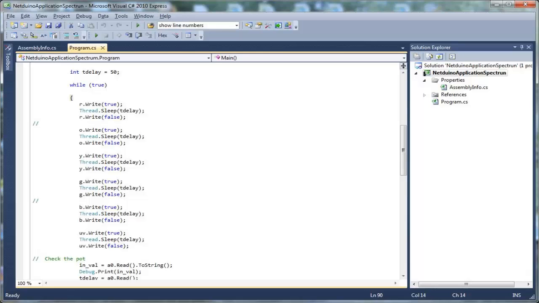I go through step by step, and I turn on each LED in sequence. So you can see I turn the red LED on by setting its value to true. I sleep for T-delay milliseconds, and then I turn the LED off by doing the R.Write false. So I do that sequentially for red, orange, yellow, green, blue, and finally the ultraviolet. Then I have a little bit of code down at the bottom that you can see, which is going out and reading the analog input, and it's saving it into a string variable, and it's also putting it into an integer.